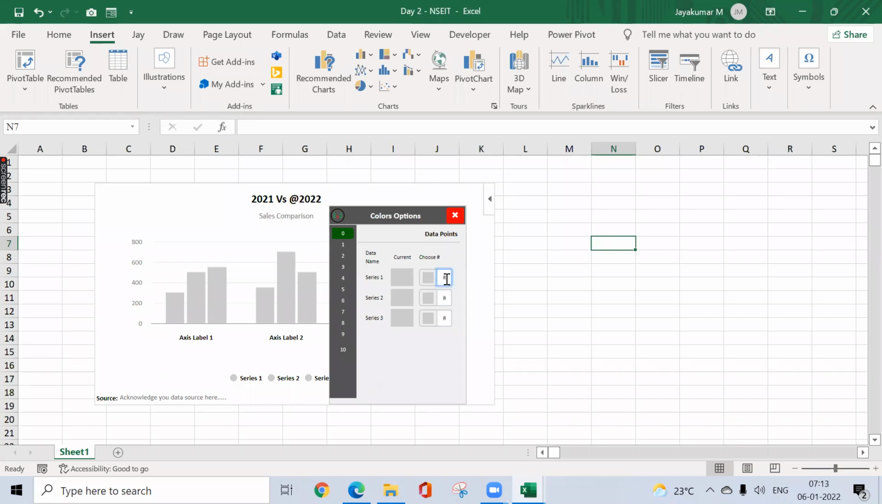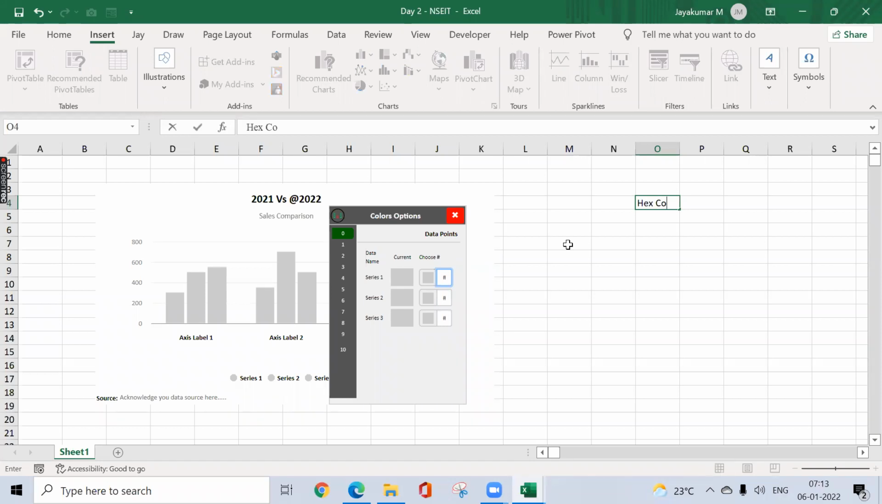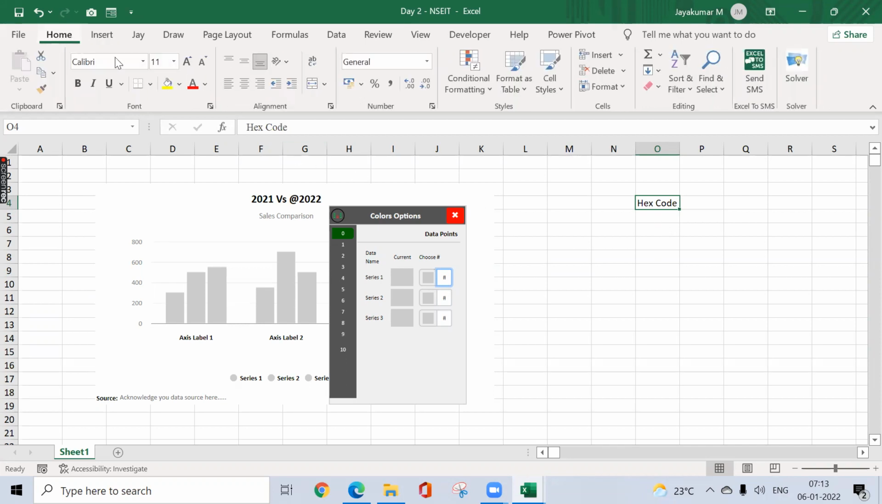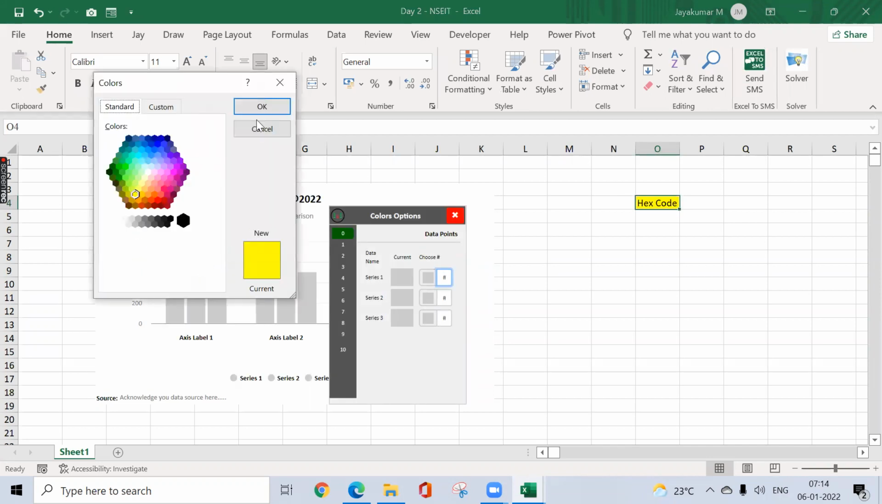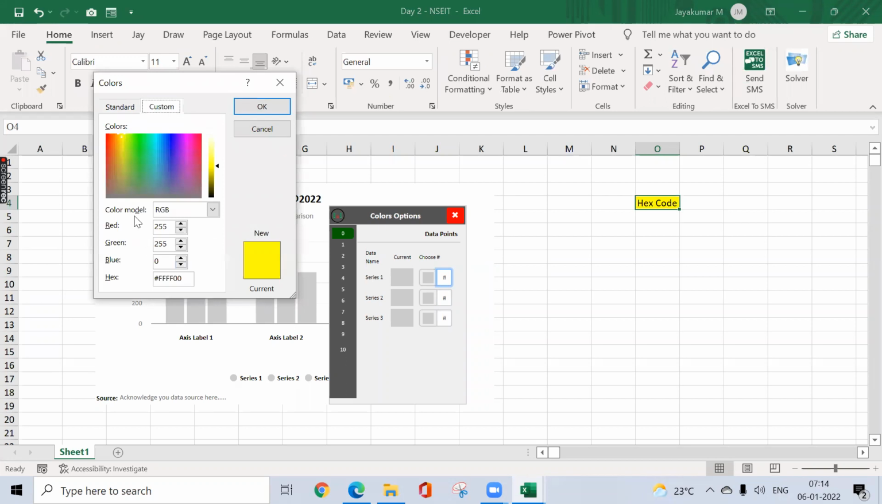This is a number for each and every color in Excel. For example, to identify this hex code, this is called a hex code. Okay, so to identify this color code, you can apply any color in Excel. For example, the color applied here is yellow. If you want to see the color code here, go for more colors, and you can find it in the custom tab.